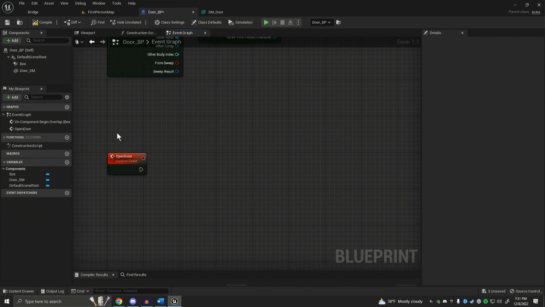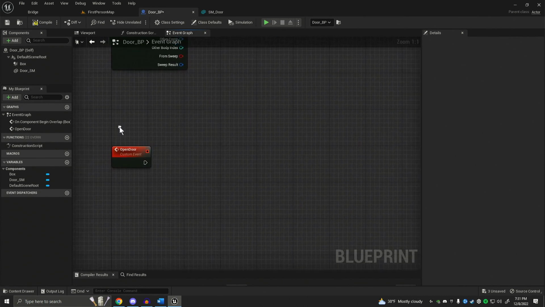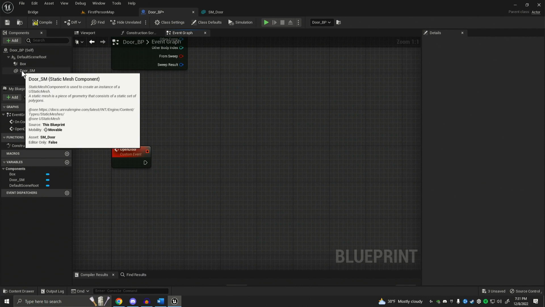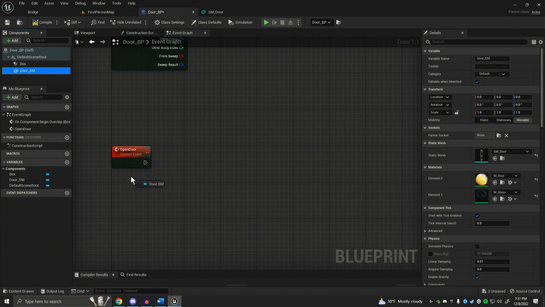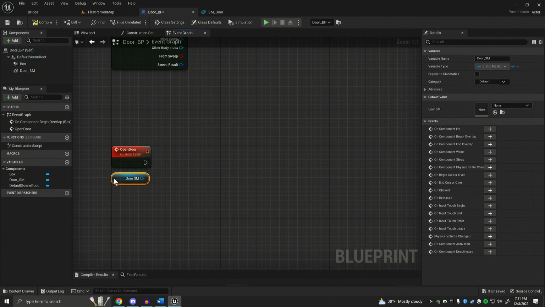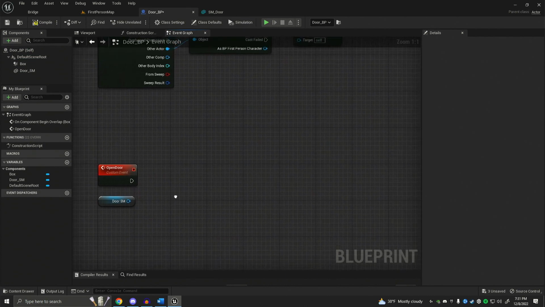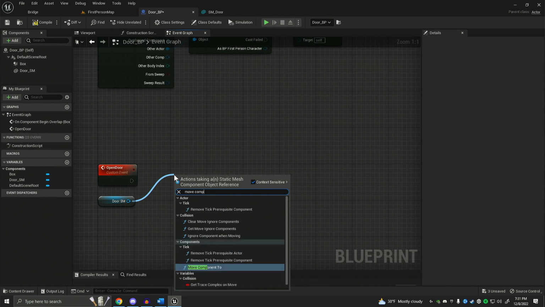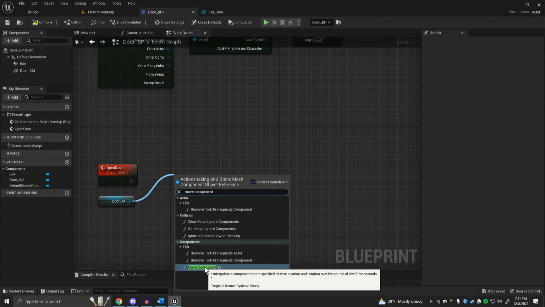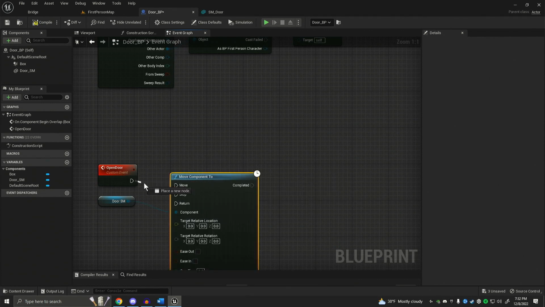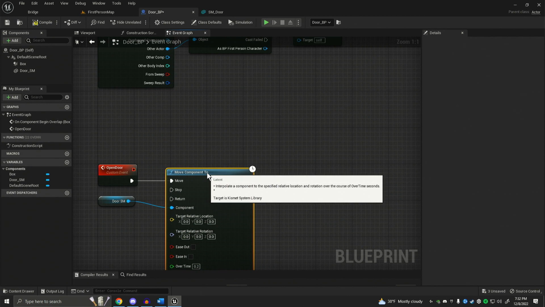There's a couple ways to go about this. However, my favorite way to do it is by using something called move component. So we have our list of components up here, and we need to move one of them. So I'm going to grab the door SM, and I'm literally just going to drag it onto the event graph and drop it. And then I'm going to line it up so it's nice and neat. And what I'm going to do is pull out from this, and type in move component. And you'll see at the bottom there, it says move component 2. I'm going to click on that and plug in open door to the move node there at the top.